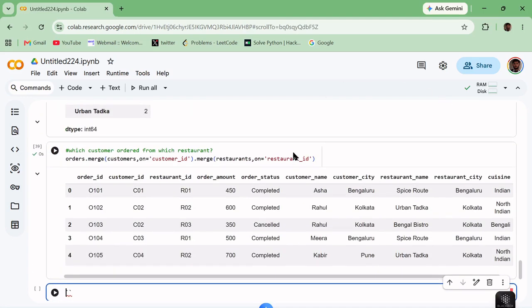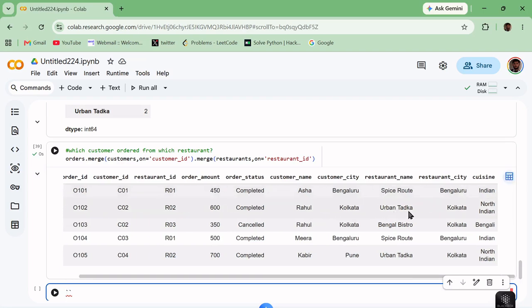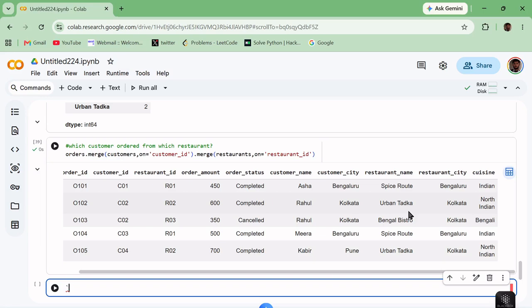Yeah, so you can find which customer have ordered from which restaurant. See, Asa have ordered from Spice Route, Rahul have ordered from Urban Tadka, like that. It is giving record for each and every customer, like from where they have ordered. Fine, I guess this question is clear for you guys, how to join more than 2 tables. I hope this concept is clear for you.